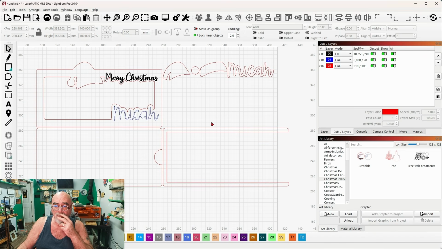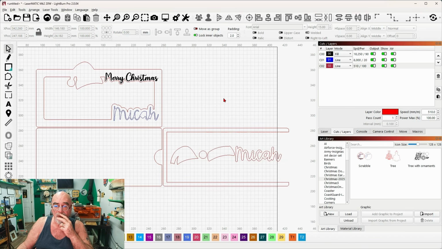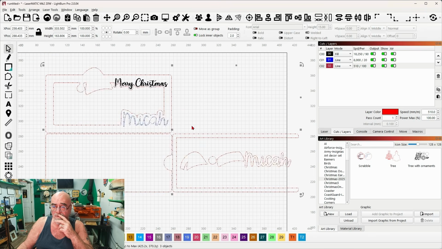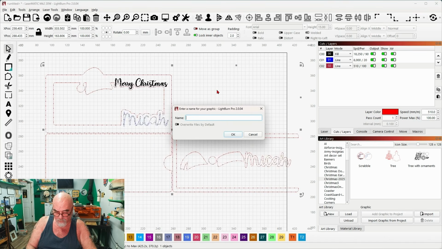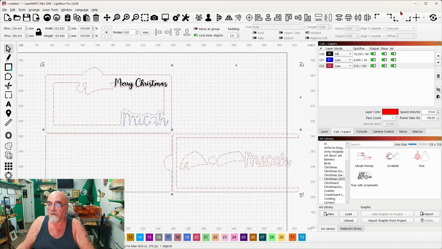And I think what I would probably do here, this may not be optimized. So we'll go ahead and do a little ungrouping here and group these separately. And this would be optimized. So we can put that inside of there. And that's good, just the way it is. So let's go ahead and select everything here and just group it together and import. And I'm going to call this one Micah Money and say OK. So now I've got that one done.